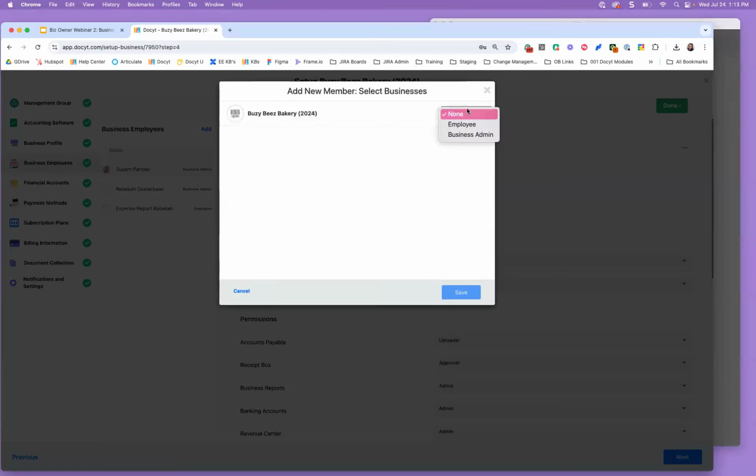And then click next. When you're adding the employee, you're going to make sure to choose employee from that drop-down box. When you choose employee, that ensures that they are set up to submit expense receipts only. So they won't have any other access other than being able to submit expense reports. Then you would click save.